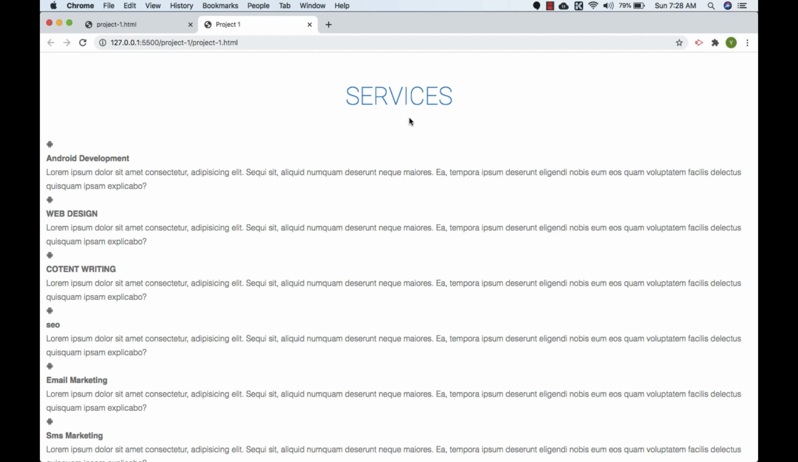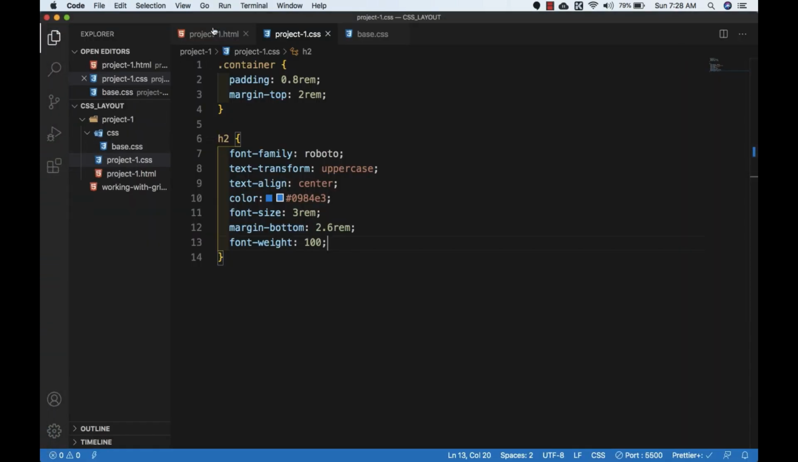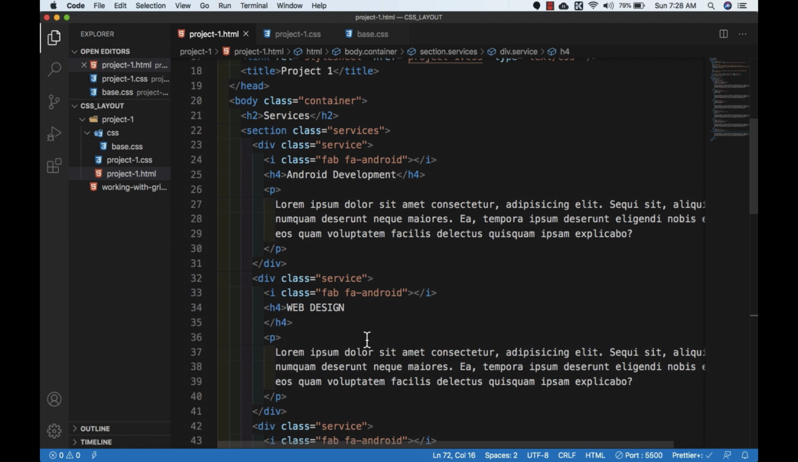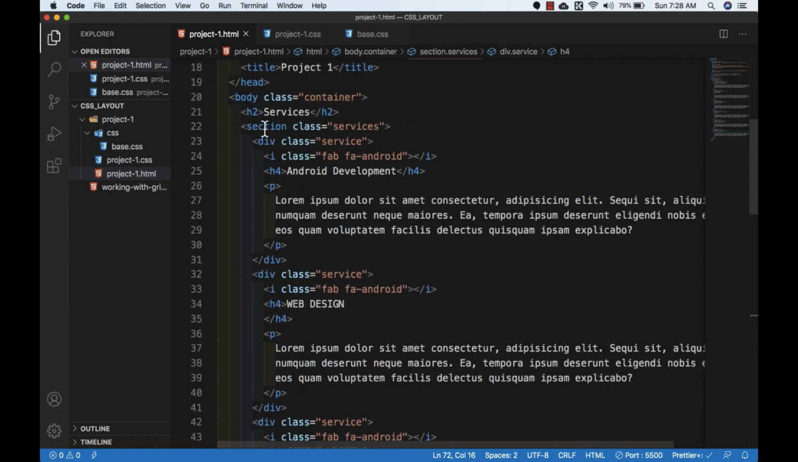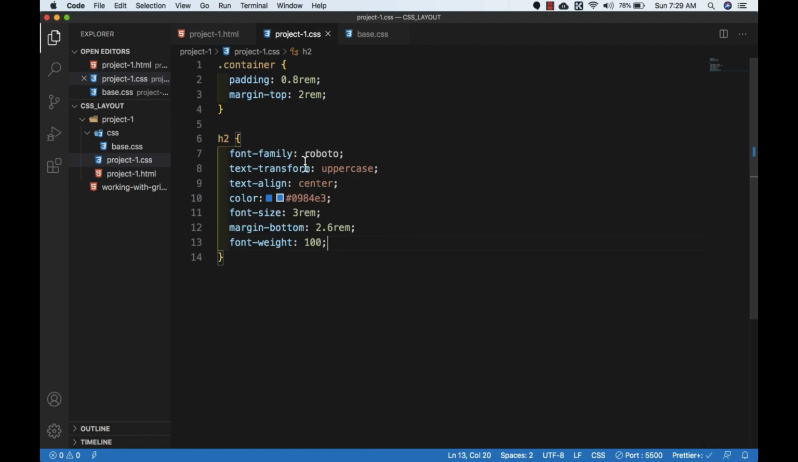Now we will see how grid works. For this, let's go to Visual Studio Code and let's go to project1.html. So now all these six services are inside this section tag. So section is the parent of these six services, and this section tag has a class services. So we can use this services class as our container. Now let's write some code. For that we need to go to project1.css, and here I will access the class services. So dot services, and inside I'll give a display property with the value grid.